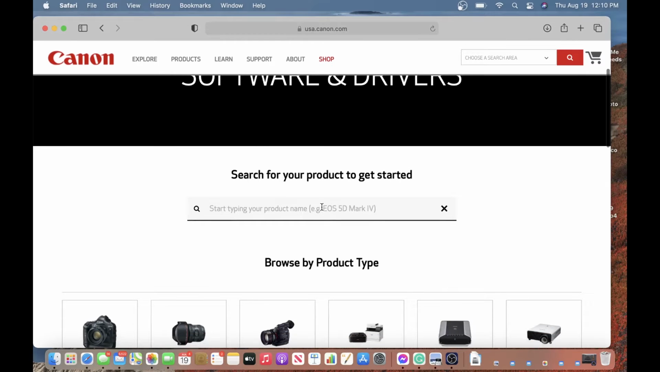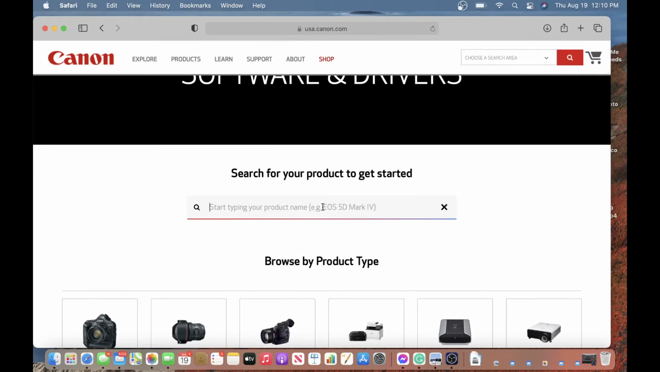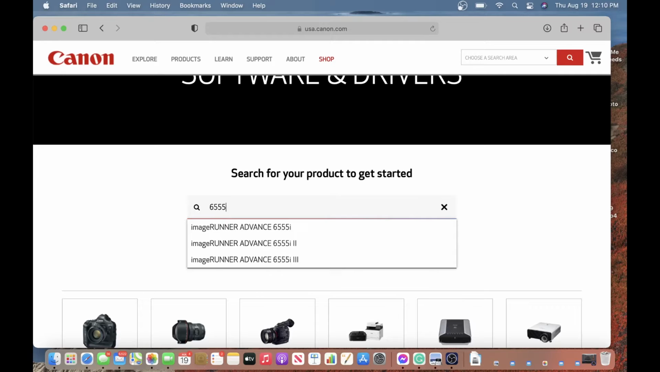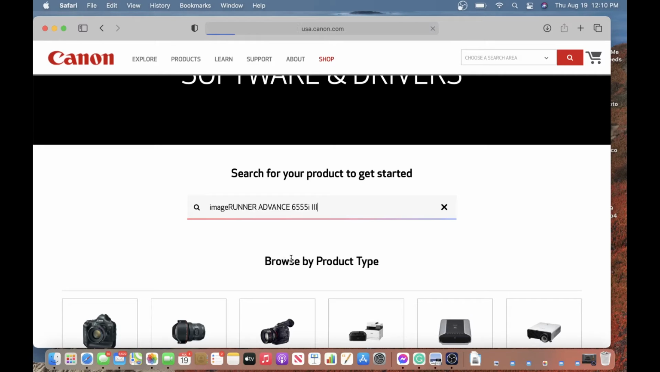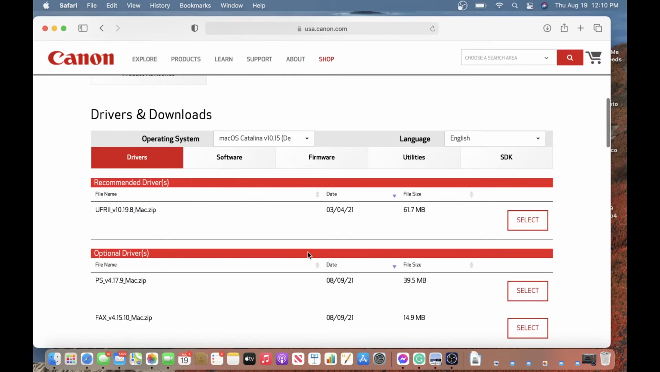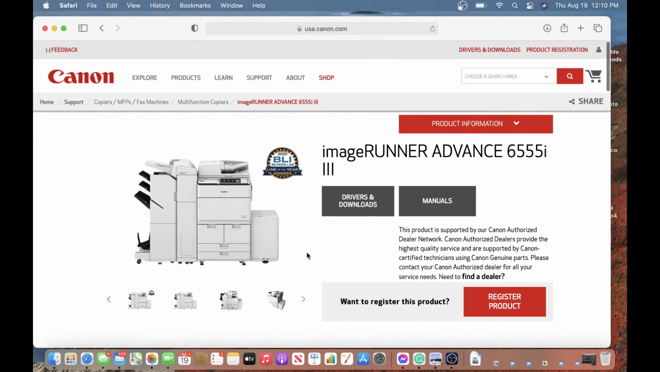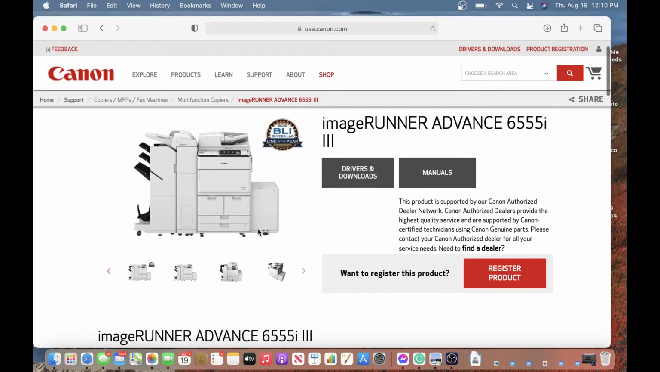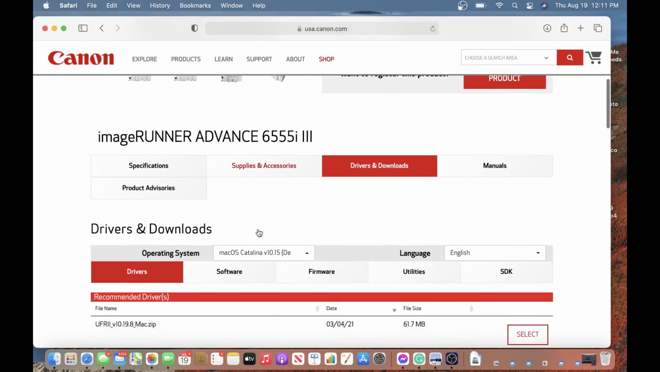And then on this page, you're going to search for the model number of the printer. So in Ridgecrest, we have a 6555, and it's going to be this third one down here, the 6555-3, Image Runner Advanced. You're going to click on that. And then it'll bring you to the next page, and you should be able to see a picture of the printer here at the top, which would indicate that we're looking at the right one.